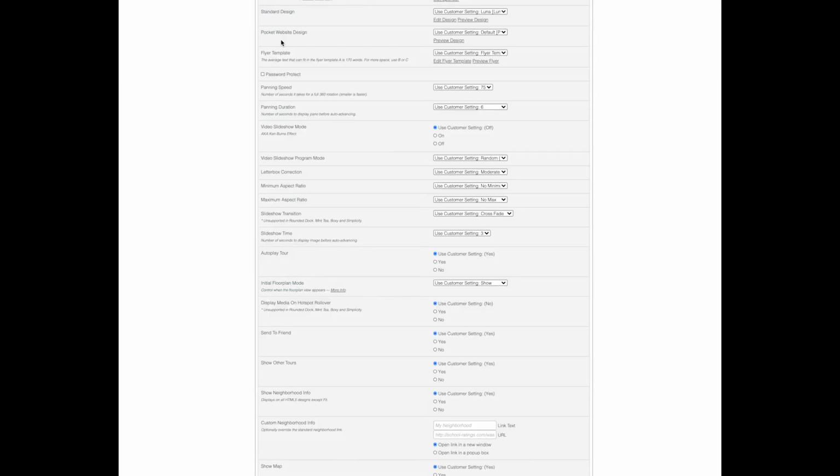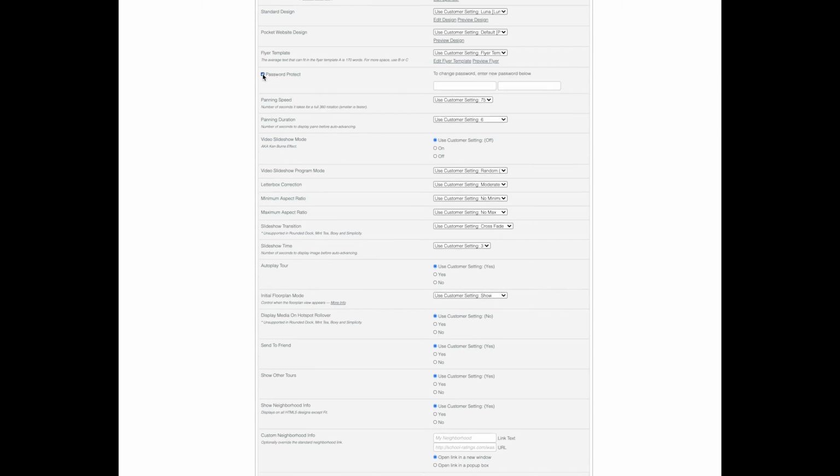For those tours that have a 3D tour, you will have the option to assign a design to the Pocket website. As with the standard design, you can click on the drop-down list and select the design you wish to use, preview, and edit. In the flyer template, you can choose between 4 different styles, A, B, C, and D. You also have the option to password protect the tour, so only the people you want to see the tour can.